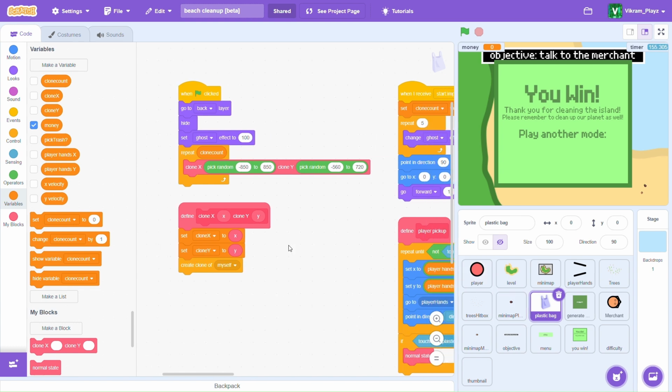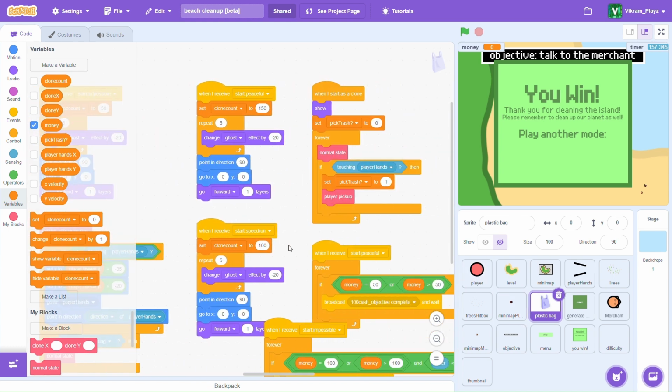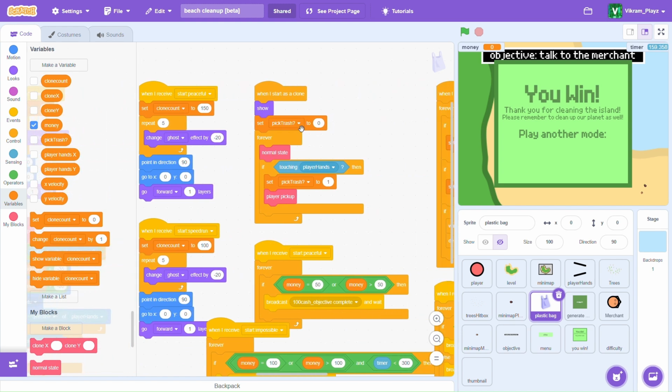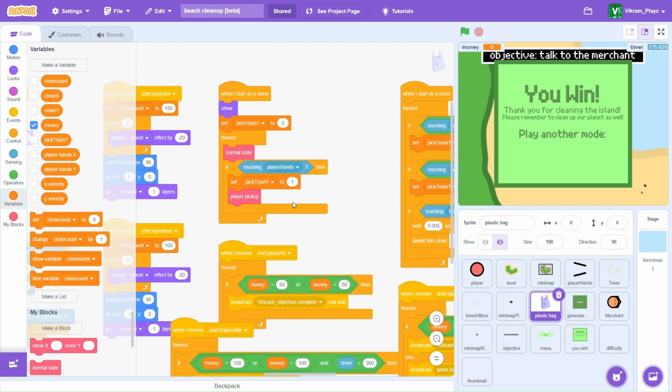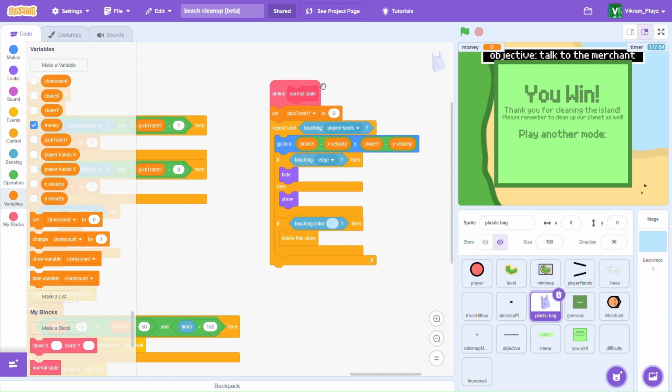So basically I'll just scroll over here. When I start as a clone, show and set pick trash to 0, which is basically saying that we are not picking up the trash right now. And then a forever loop of a normal state, which is basically how the plastic bag will be on the ground. And if we touch the player hands, we set pick trash to 1 and set it to player pick up, and then to the normal state.